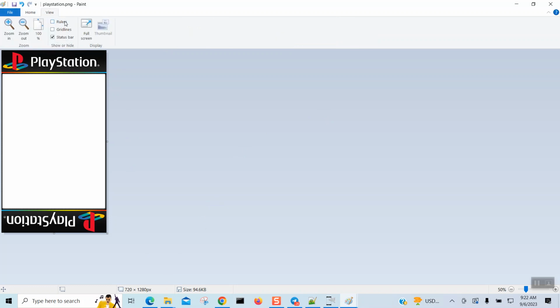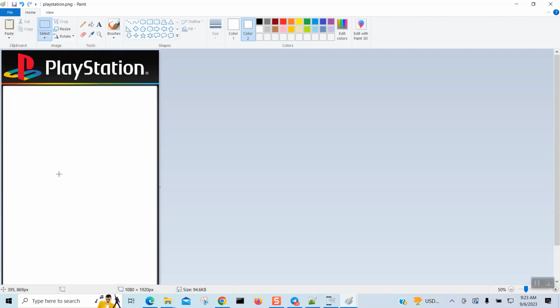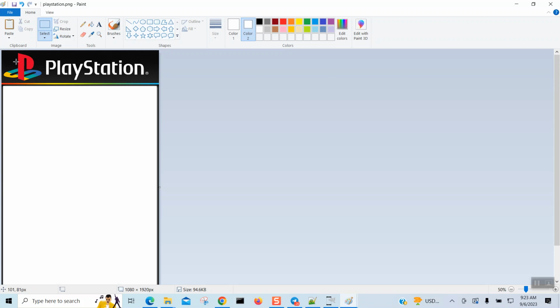So you do view, home, resize, and you want to click on pixel. And this one I want it to be 1080. That's the default one, 1080 by 1920. So that's the size we need. Now that's the correct size. So this one I don't have to change the size anymore. The size is correct because I just resized it.